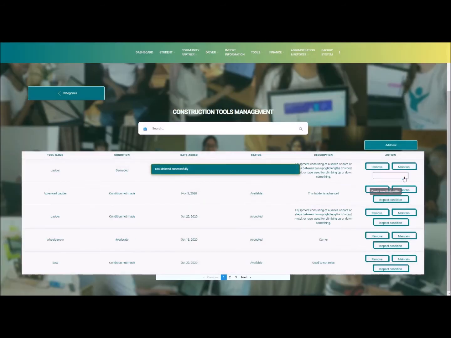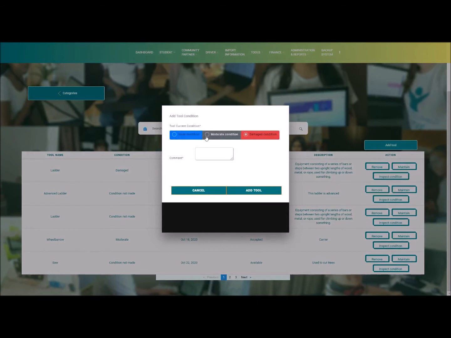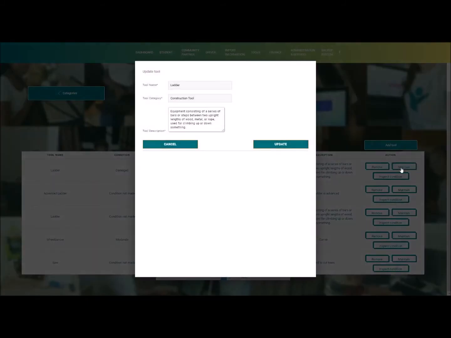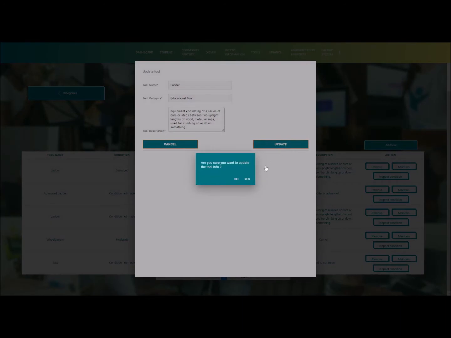You can inspect its condition. So maybe it's in a damaged condition. You can insert a comment. And then it will edit the condition of the tool. And then you can maintain the tool. That means you can edit the tool's information. For instance, if you want to change the tool category that this tool is in, you can change it, and it will update it on the system.